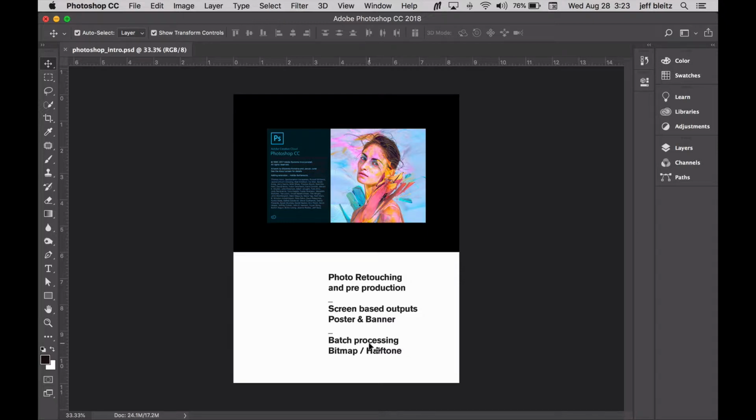I can batch process images. So if I have a whole folder of images that are color and I want to make a copy of them that are black and white, like we will be doing for this assignment, I can do that with Photoshop. Bitmaps and halftones I'll talk about later in the semester. But I'm not going to use it for a multi-page print design.